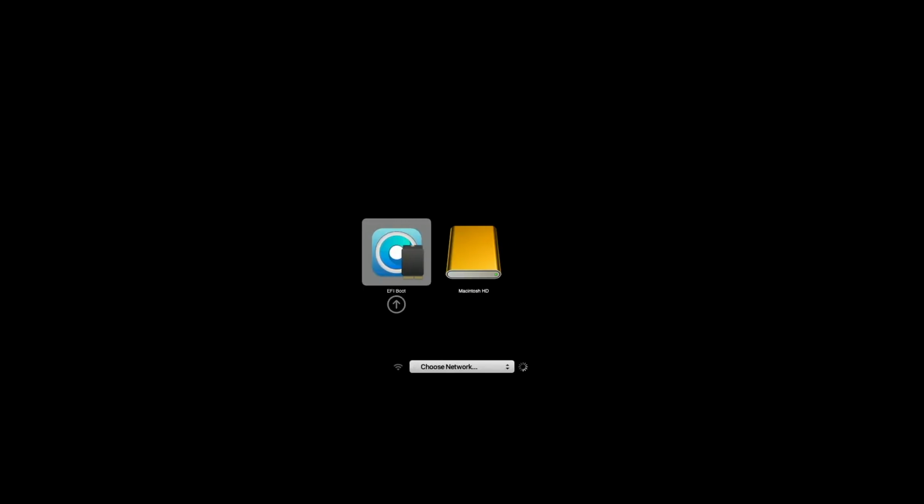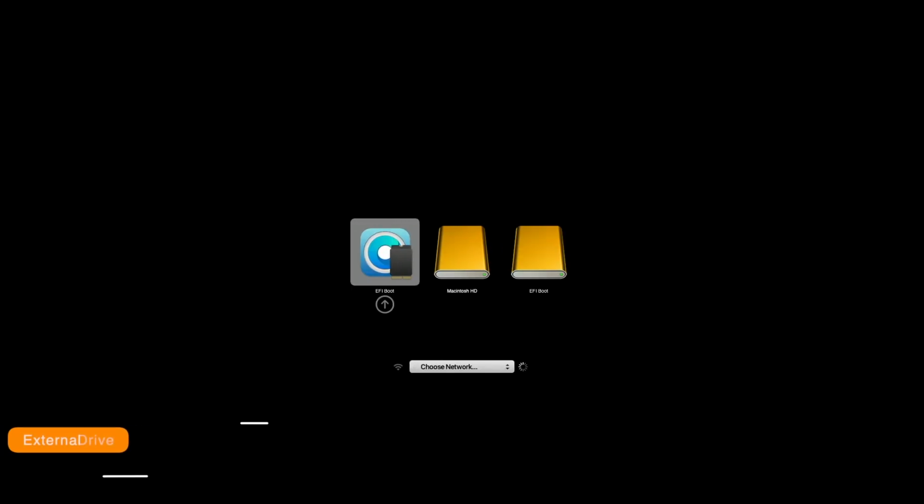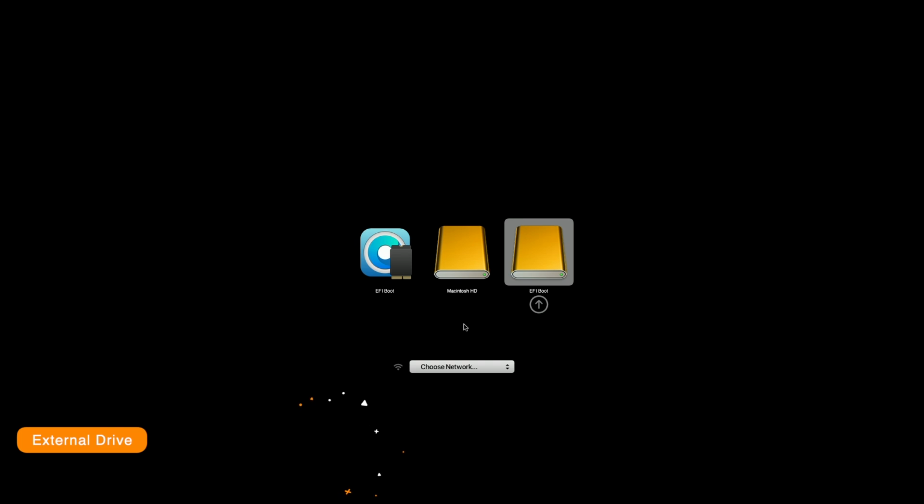And while restarting, press and hold the Option or Alt key on your keyboard. And now you'll be able to boot your Mac from external media. From here, select the EFI boot and press the Enter key to boot.